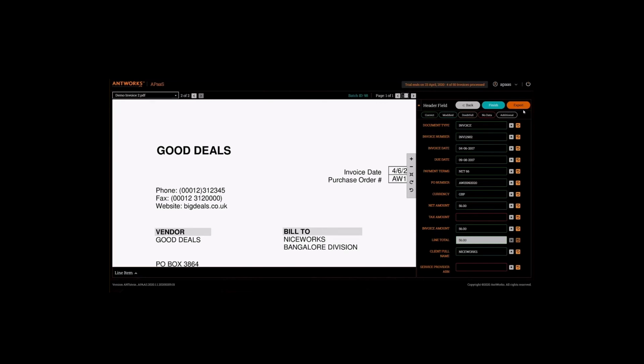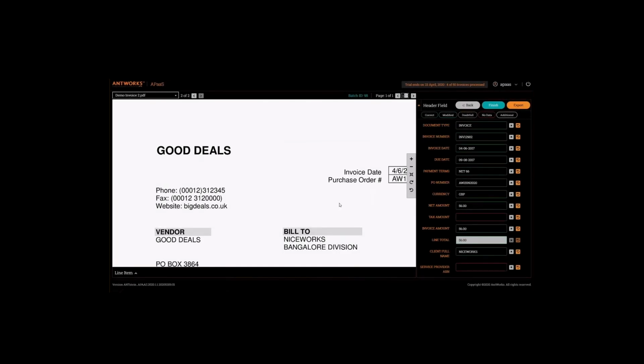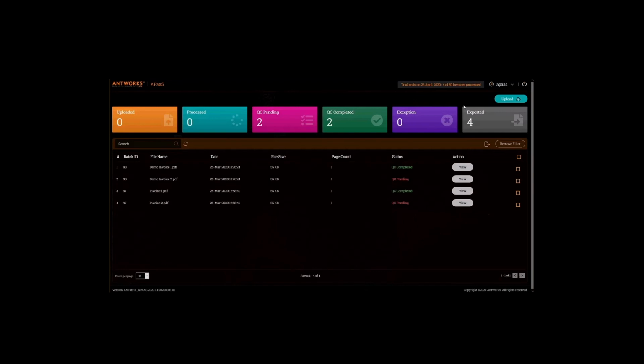Now that we've verified the extracted data, we need to export. When we click on Export, select either only QC Complete files or all files and the format we want this data to be exported to. We'll choose QC Completed Files and XLSX. This is what the exported data looks like. This has all the header items we had selected and the line items listed. When we go back to the home page, we see the status of numbers has changed in the tabs, and you'll see the same in the dashboard below.